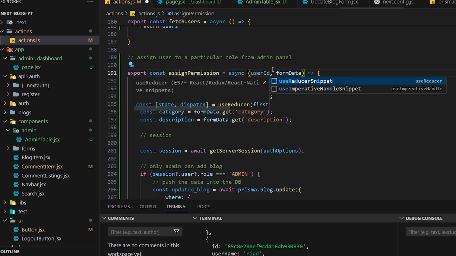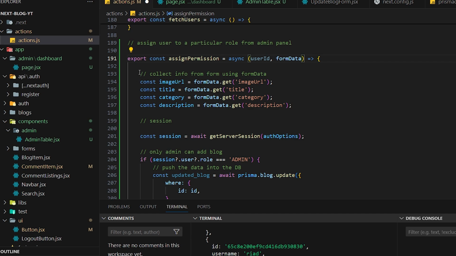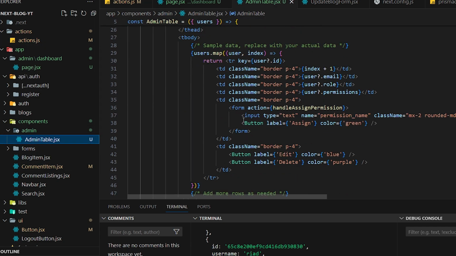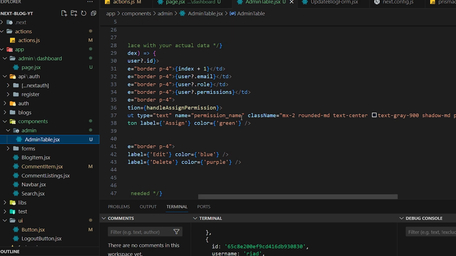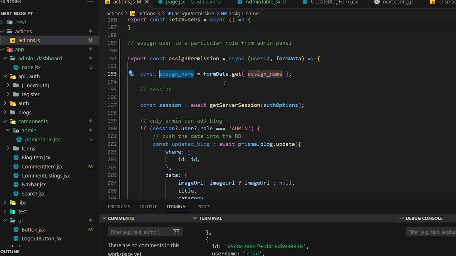This user ID is super important because you need to specifically identify which user you want to give some permission. Okay, so this is really important, and you don't need to collect anything. You need only one thing, which is the assign name or a role name. This should be the same as this field in the form. We should have a name called permission name. You can keep the same name here, permission name as permission name.